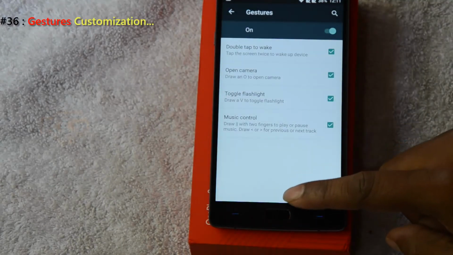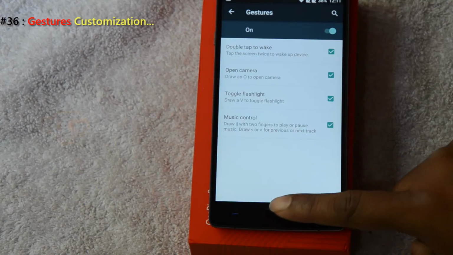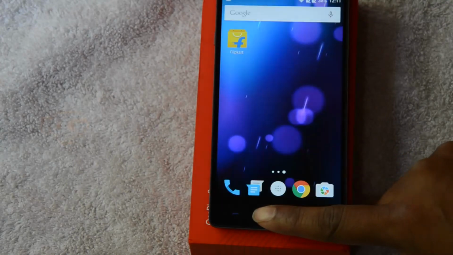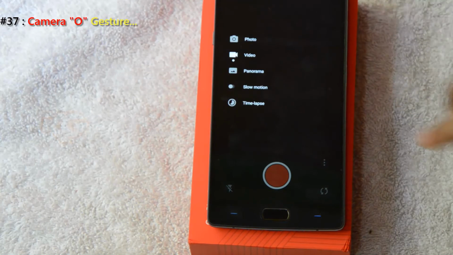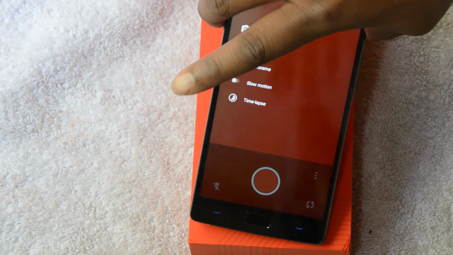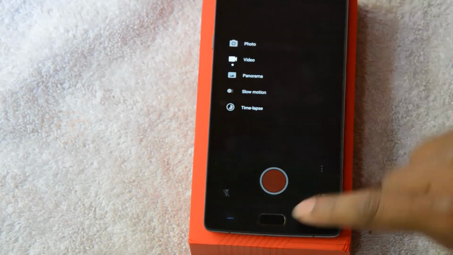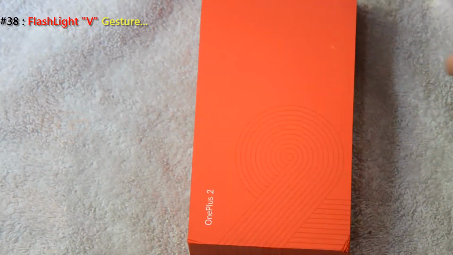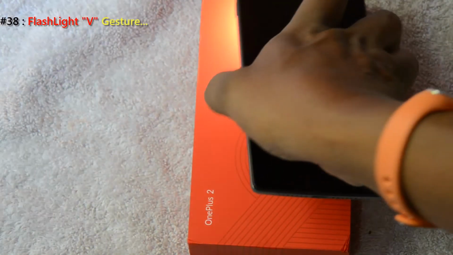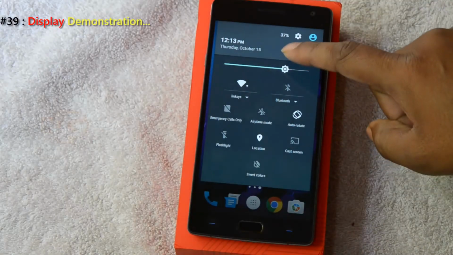Next up is gestures. How to do customization out of the box. At the time of setup, you will be doing that, but you can remove or put it. I'm simply drawing a circle and it automatically opened the camera. So this is cool and pretty quick. I often use that. Next up is V. The moment you do, you see the flash is automatically opened. The same if you do it again, it will turn off.